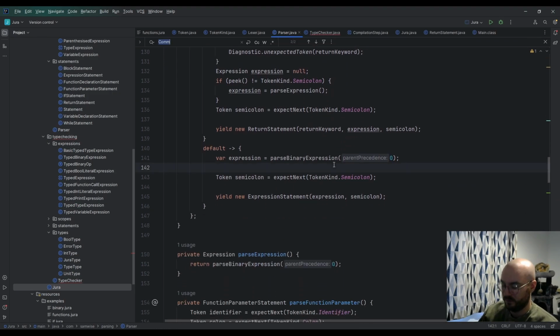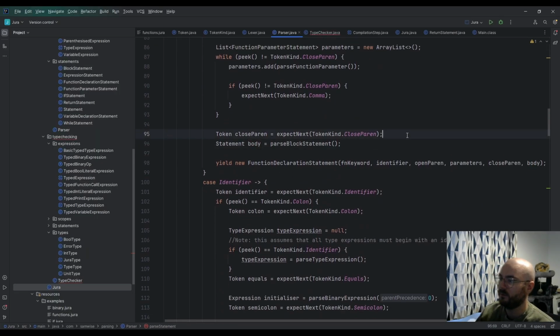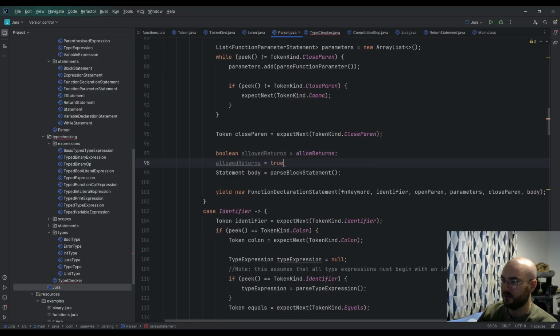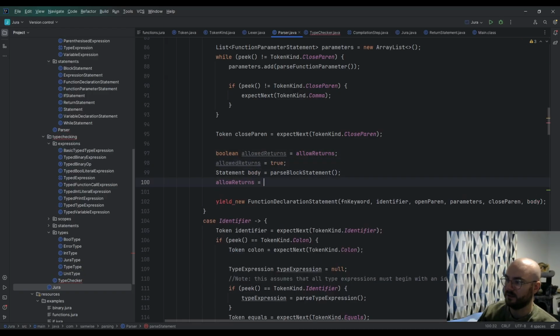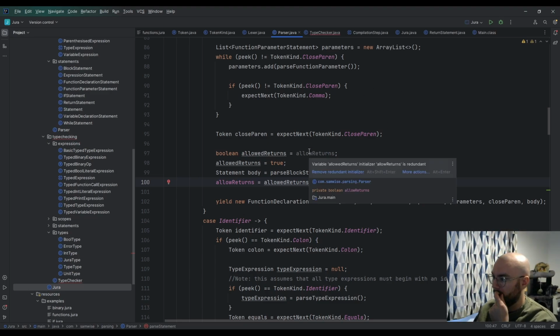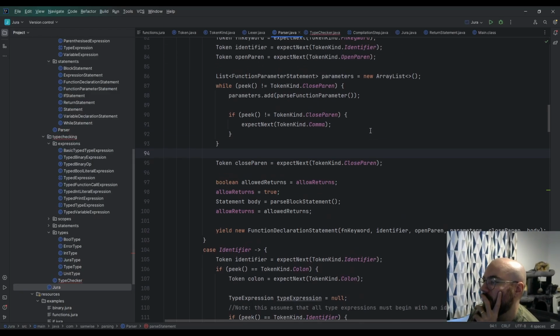So we need to say when we see the fn keyword, when we go to parse the block statement, we say boolean allowedReturns equals allowReturns, and then we say allowReturns equals true, and then we say allowReturns equals allowedReturns. Just in case we're nesting, this doesn't overwrite it, like if you have a function inside a function, for example. Variable allowedReturns. Did I mess up? I did. There we go. Thank you, compiler. Very helpful.